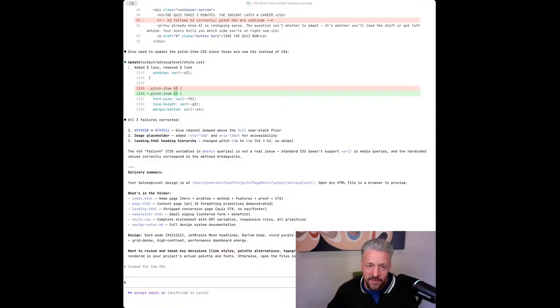And then it's asking me if I want to do the post-round review. I do not. Where is this? This is in projects, PageMotor output. What a stupid folder name. I'll have to talk about that. All right, so let's open this in Google Chrome. Drum roll, please. We're going to move it over here.